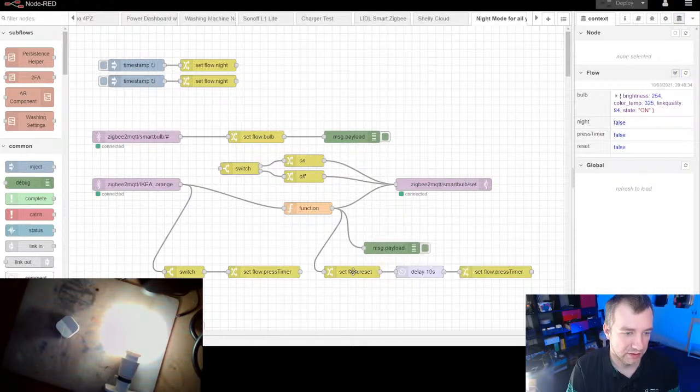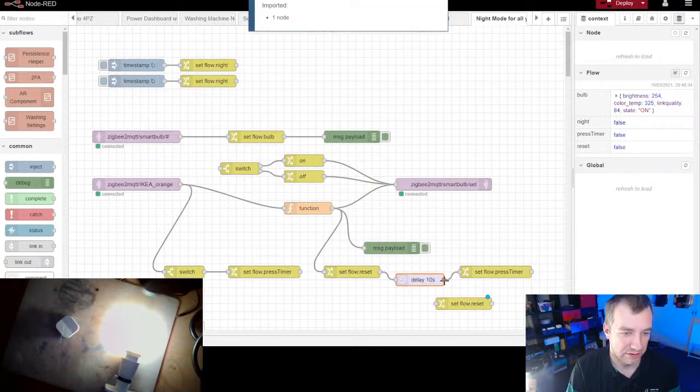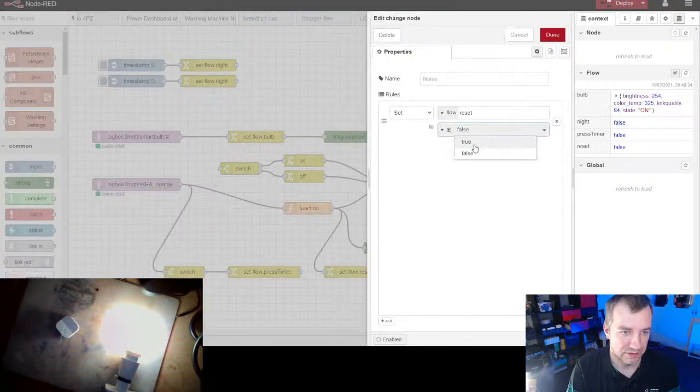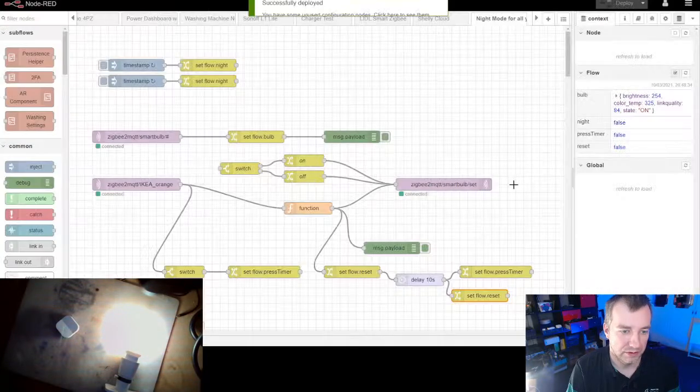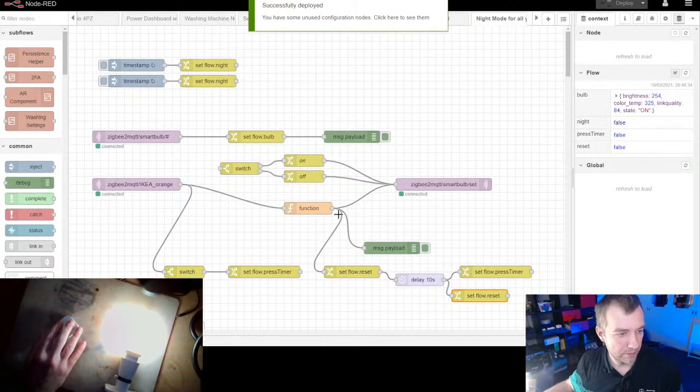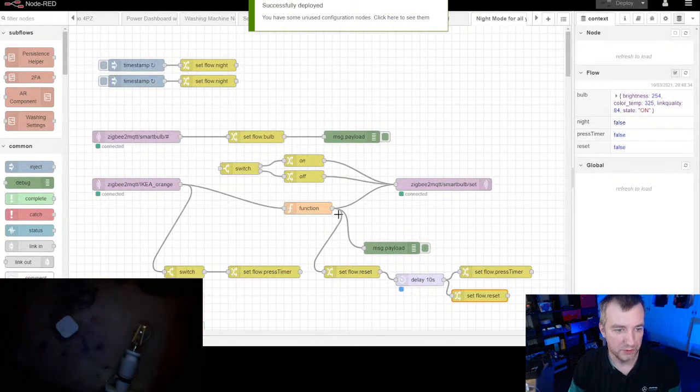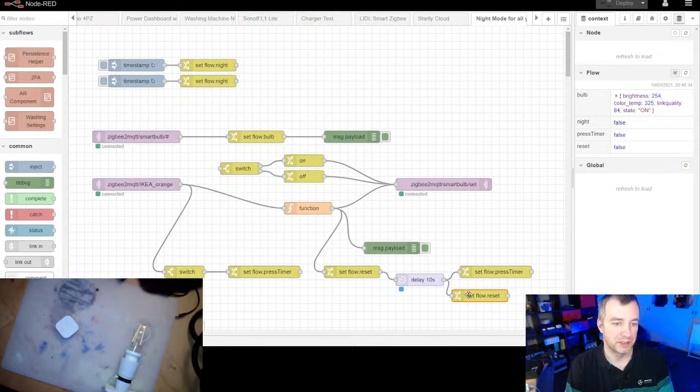So we need another one of these here after 10 seconds, and we're gonna set it to true. Okay, the first one won't work because it didn't reset after itself. So you see this one needs to be set to true, which is now. Okay, so now when I press it, it will go here, it will set our press timer to true, and after 10 seconds we'll reset it. So let's do this.